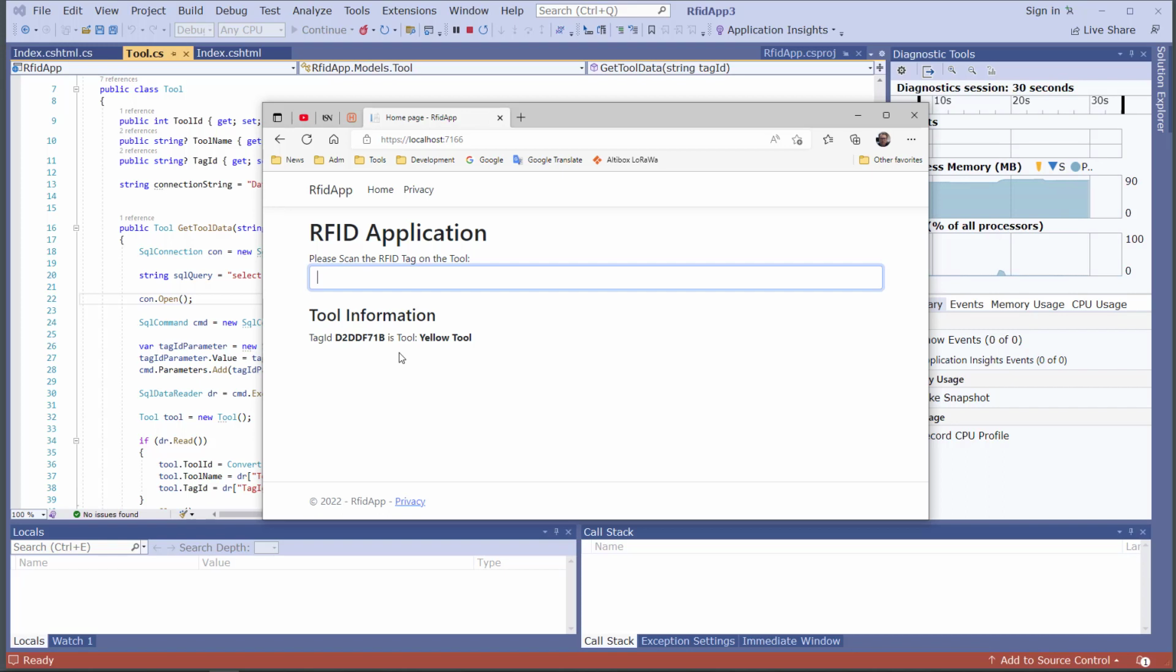So now I'm tapping a black tag ID. I have a blue one, I have a green one, I have a yellow one, and also have a red one, like this. So basically, this is a simple application that is retrieving information from the database based on this specific tag ID we enter here in this text box.